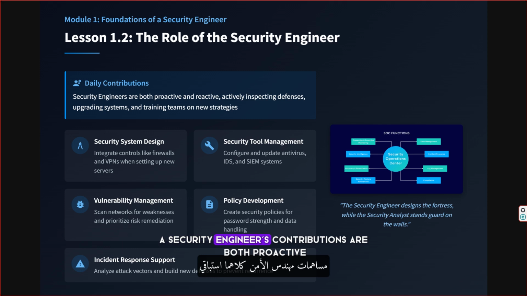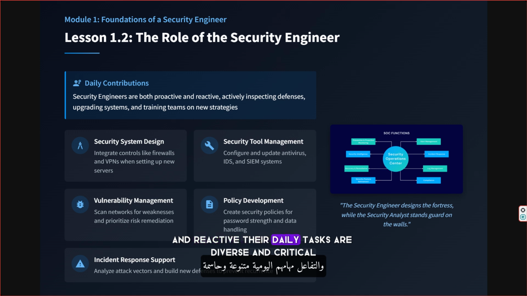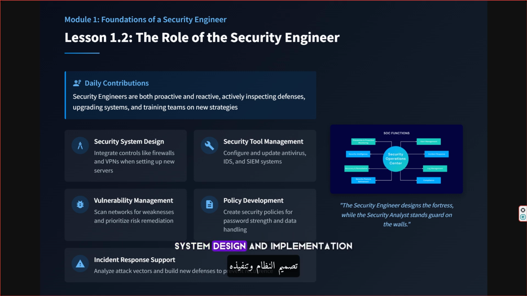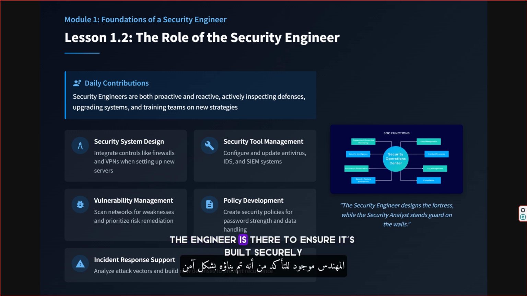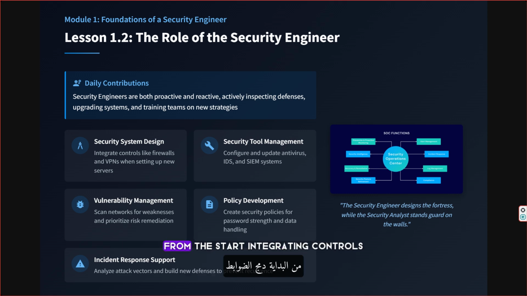A security engineer's contributions are both proactive and reactive. Their daily tasks are diverse and critical. First, they are deeply involved in security system design and implementation. When a new server is set up, the engineer is there to ensure it's built securely from the start, integrating controls like firewalls and VPNs.